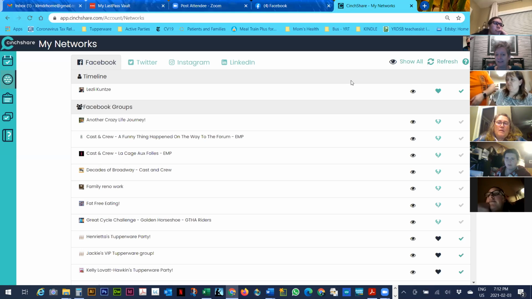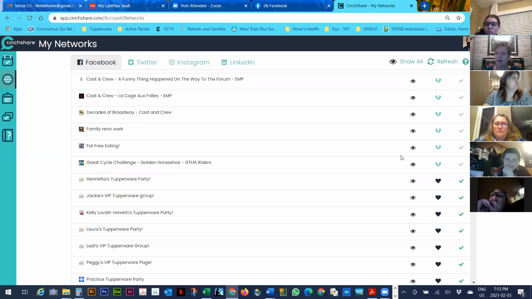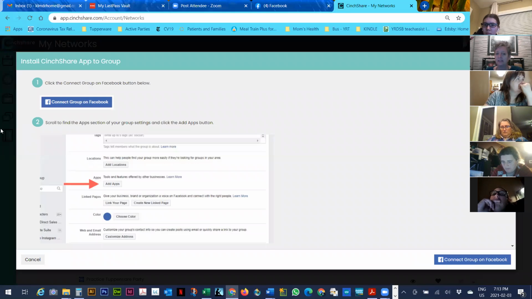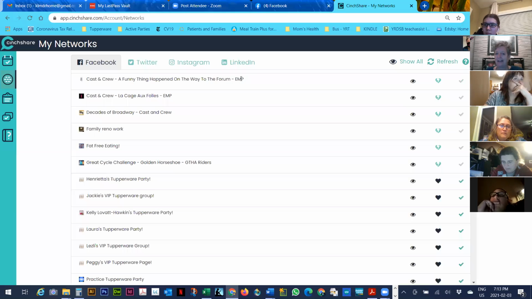Once you've connected your accounts, it will look different depending on how many groups you have, and I do a lot of theater, so you're going to see a lot more groups here. It's going to show you an eyeball, a broken heart and a tick mark. If I decide that I want to use my CinchShare account in a group, I have to add CinchShare to a Facebook group and then click on this. If I clicked on Decades of Broadway right now, it's going to say I can't do it until I add the app.